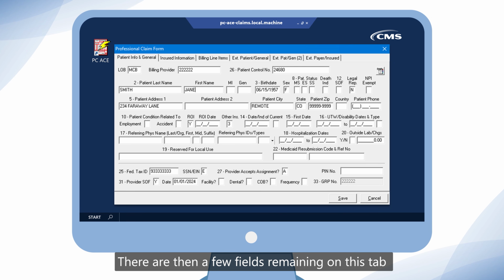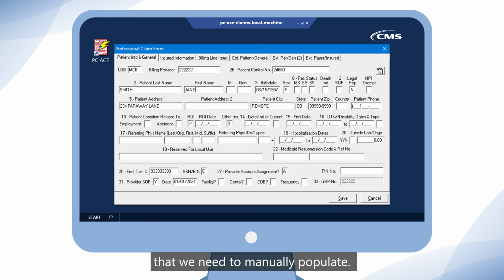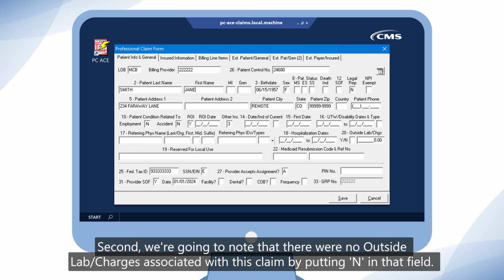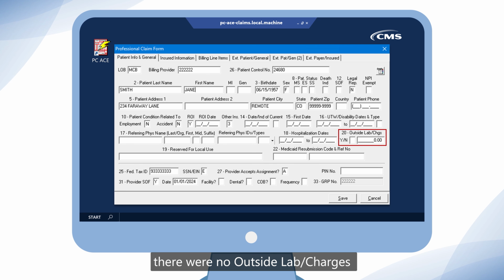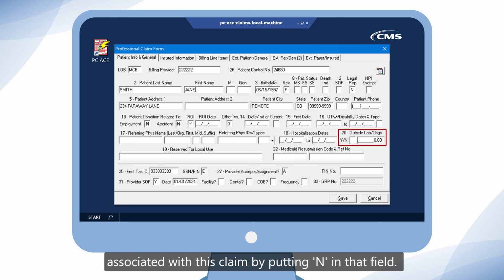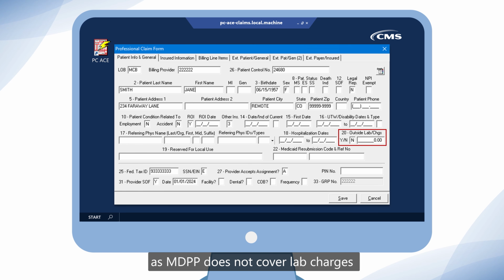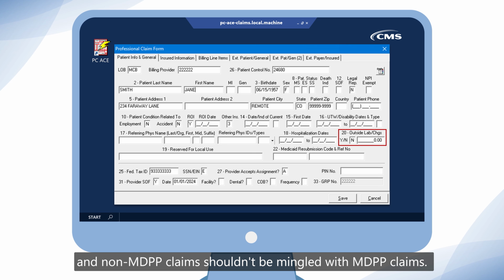There are then a few fields remaining on this tab that we need to manually populate. First, we'll note whether Jane's condition, that is pre-diabetes, is related to her employment or an accident. In Jane's case, it is not, so we put N in both these fields. Second, we're going to note that there were no outside labs/charges associated with this claim by putting N in that field. This field should always be no for MDPP claims, as MDPP does not cover lab charges, and non-MDPP claims shouldn't be mingled with MDPP claims.